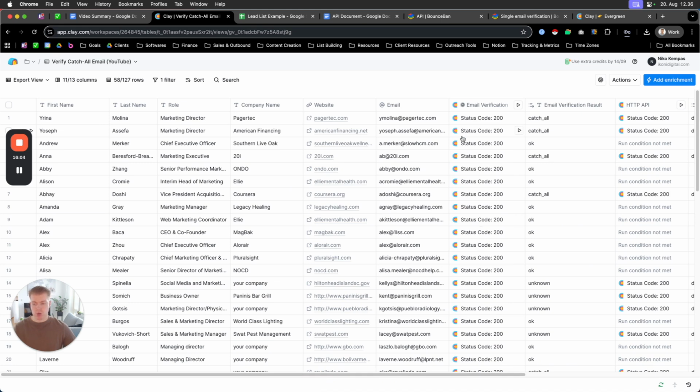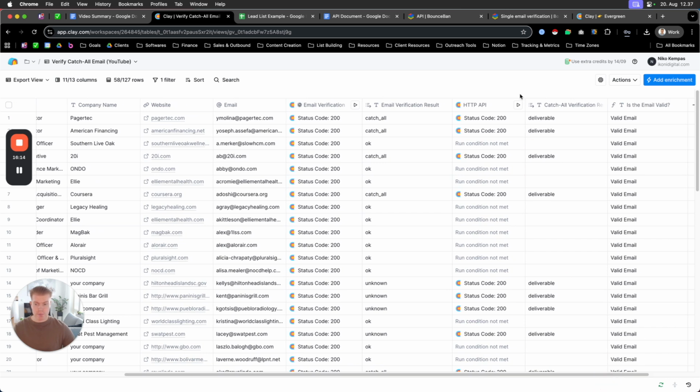So that's how you validate catch all emails using BounceBan in Clay, and you can do all at the same go, and the end result is just a clean view of only valid emails.